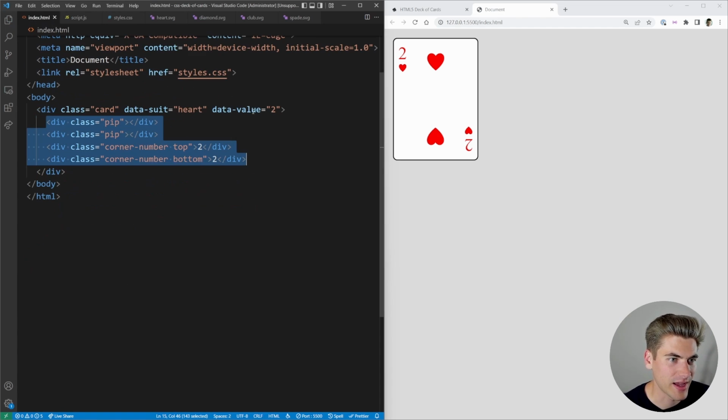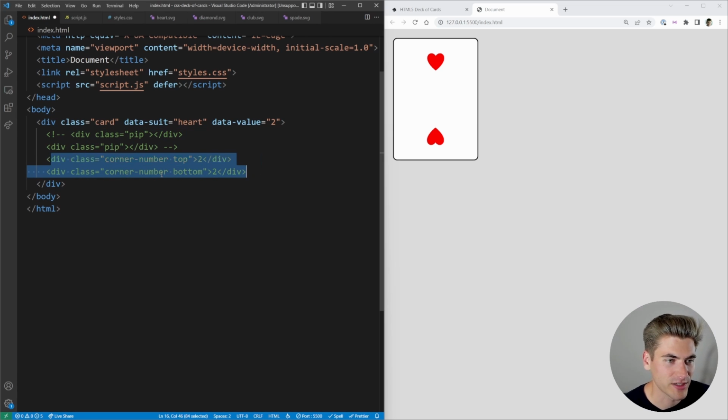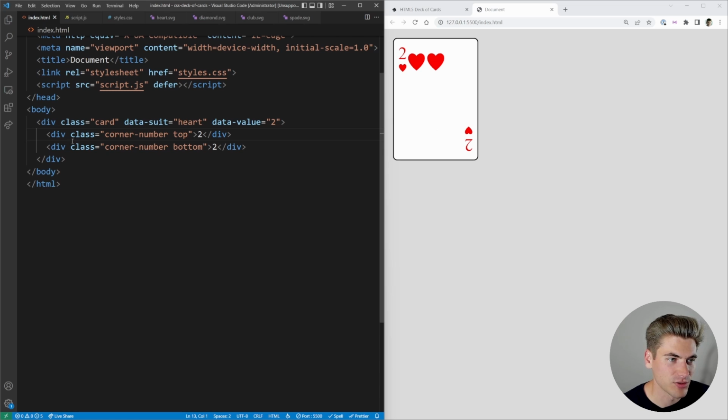So immediately, if I add this script tag here, we should hopefully see, whoops, script.js, defer that. If we comment out our pips, okay, it's still working. It's still rendering out our pips. Now, the one problem is it's rendering out our corner numbers first. So let's just comment those out. There we go. That's working. So now all I need to do is do the corner number section next. So I'm just going to get rid of those.